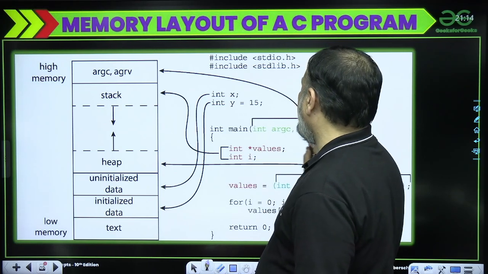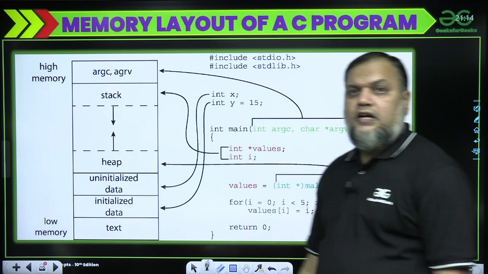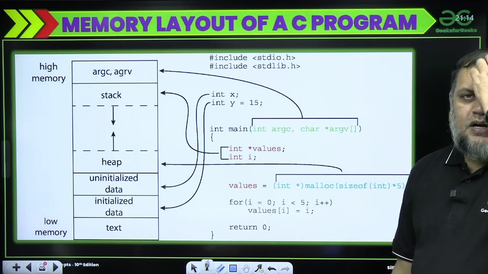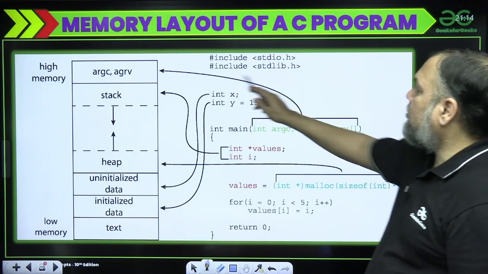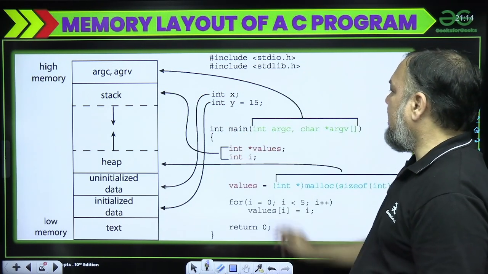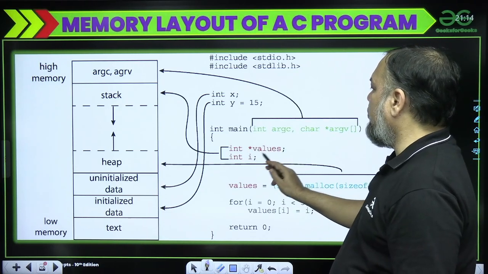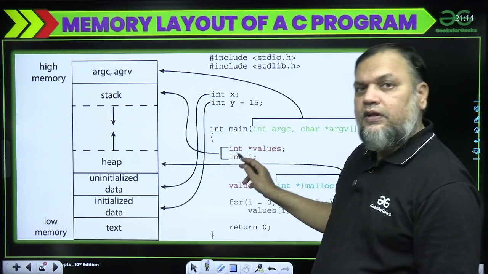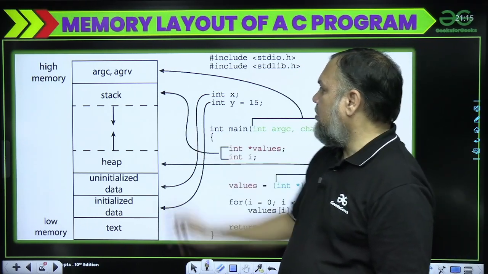And now the argc, argv, as you might have studied in programming, these are called command line arguments. Command line arguments are stored over and above the stack in argc, argv. And then I have local variables. Look at this. Values and i, local variables. Where will they get stored? In the stack activation record. So it gets stored in the stack.